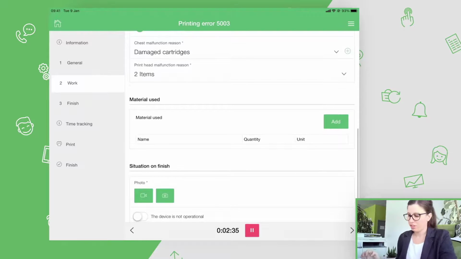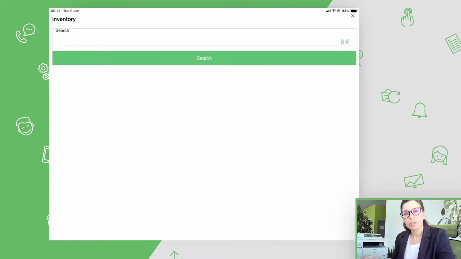And of course, we used some material when we were working on this printer. So we use the inventory component for that. And inventory has an option to get the data from backend systems, from ERP, or it can be stored on the device locally. So you can use it even if you're working somewhere remotely where you don't have an internet connection.